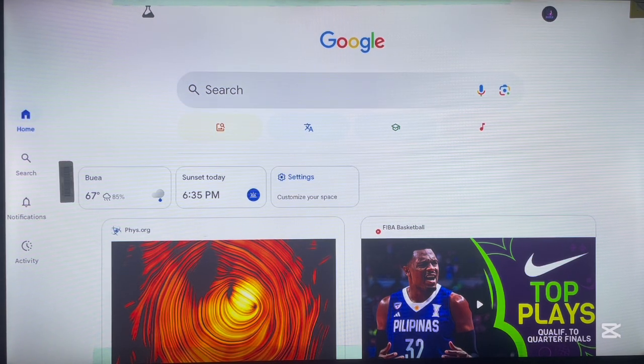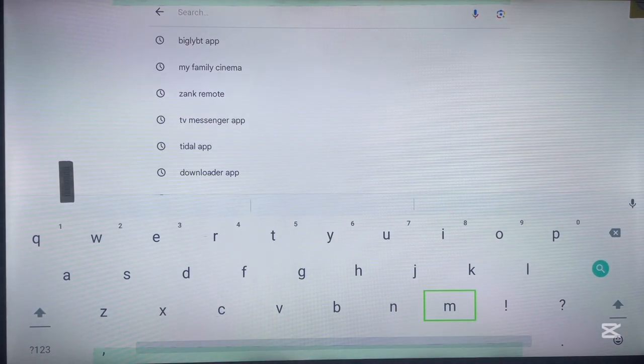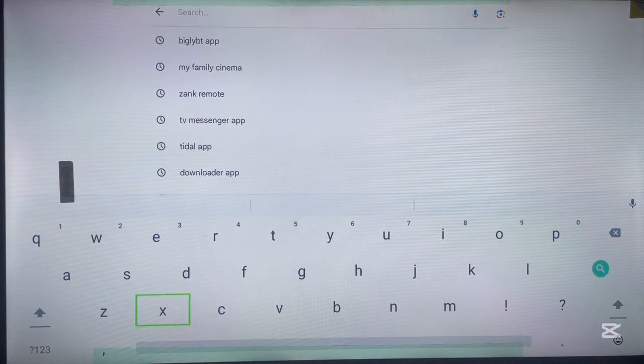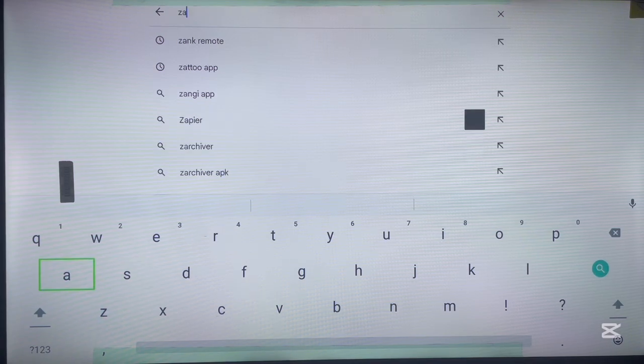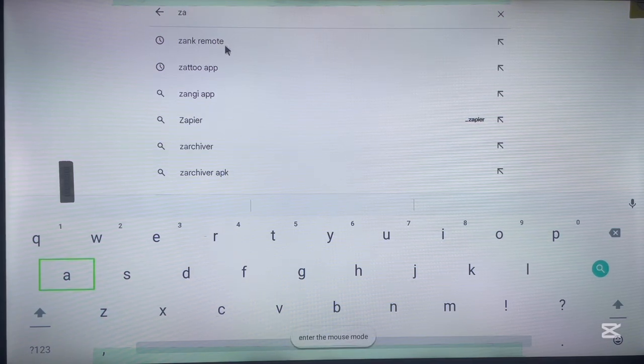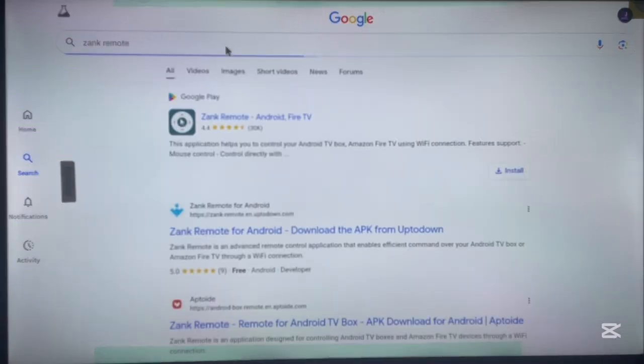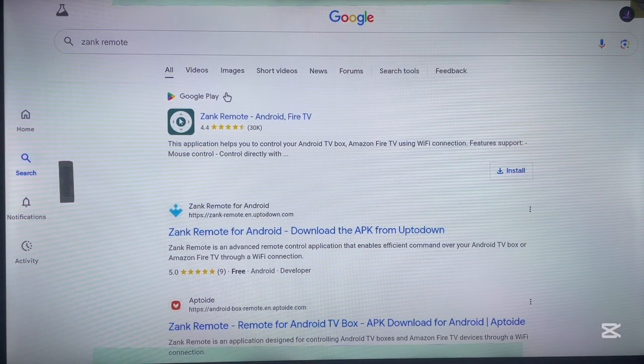So what you do is go out to your browser and in the search box, you're going to type in the name of the application, which in this case is Zank Remote. I'm going to type in Zank, and as you can see on my result page, I already have the application here. So I'm going to click on the option here and you see this is what we're looking for.